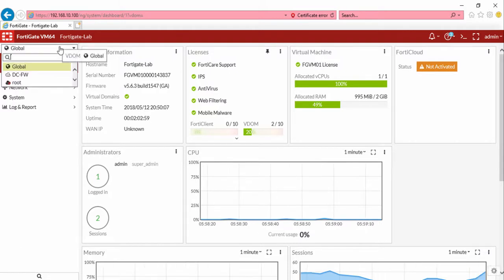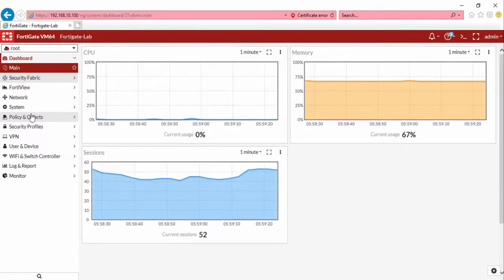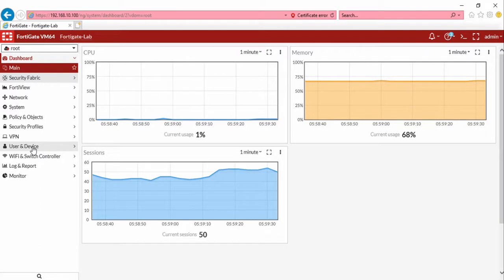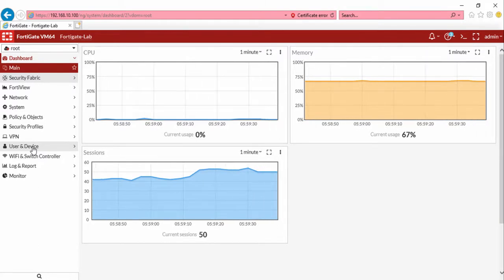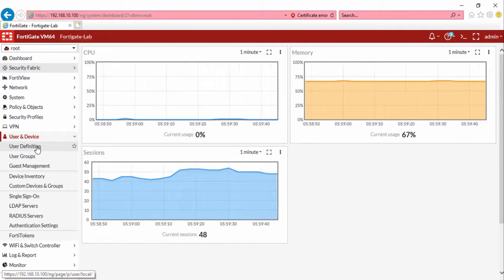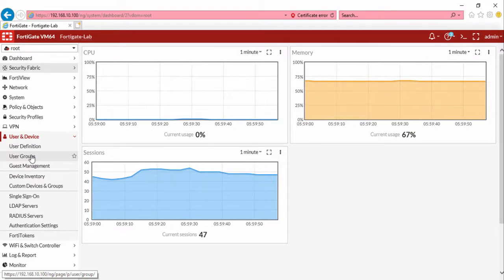So first we will go to our root vDOM, that is our main firewall. What we are going to do first is create users on our firewall, and we are going to create users based on our LDAP. We will click on user and device. Either we can create specific individual users, or we can create groups which already have users in our Active Directory. Here we are going to create some user groups.